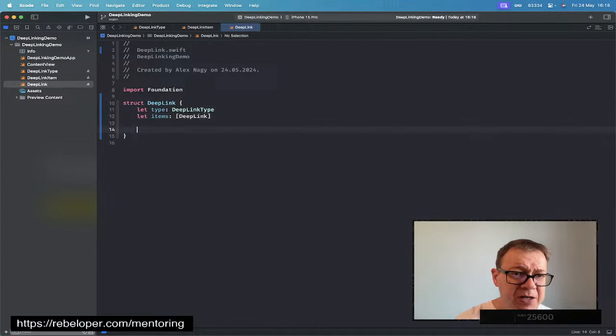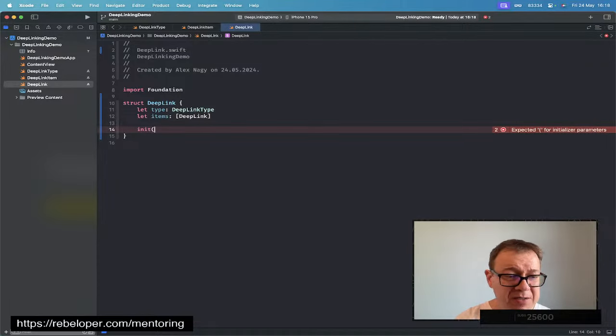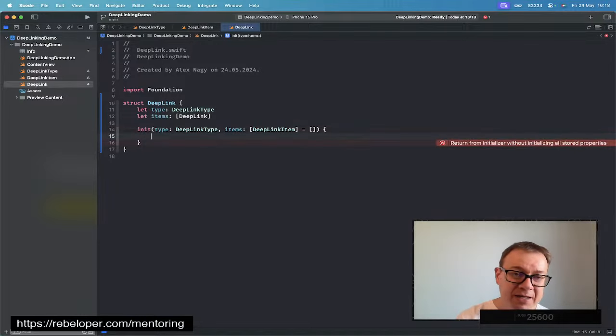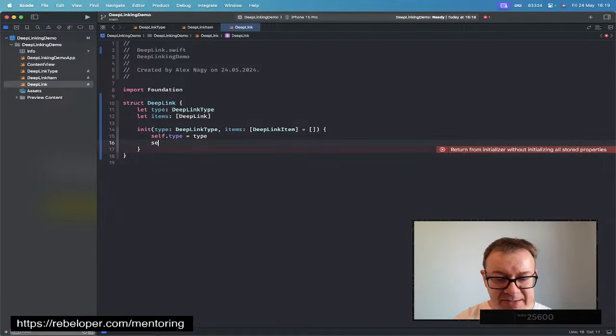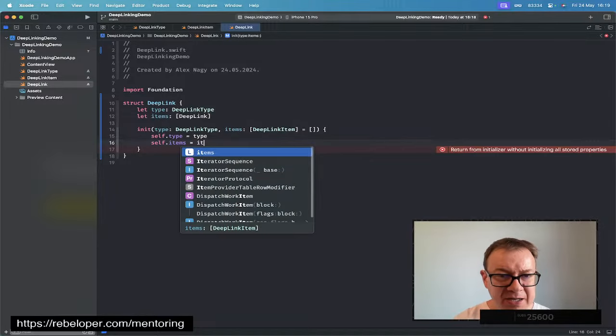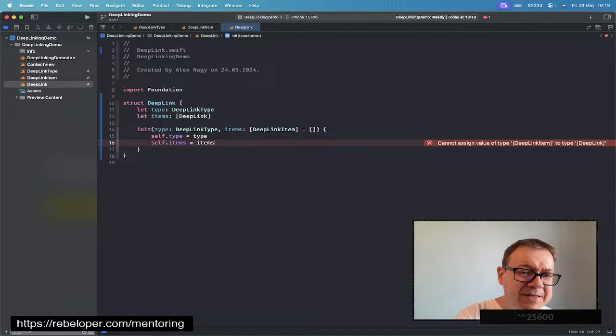And let's create our initializer right over here. So init, well, it's not auto-completing. Well, Xcode is failing on me right now, but I can just type it out. So let's create a type of type DeepLinkType, and then items, an array of DeepLinkItem, and let's set this value to be an empty array. That's why I just chose the initializer, and self.type equals type, and self.items equals items. Okay, so that's our initializer.